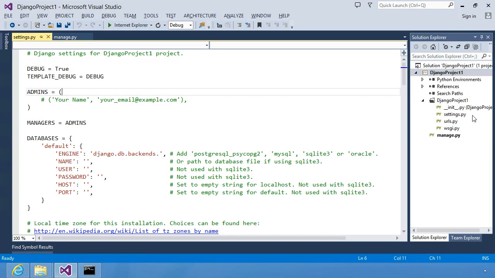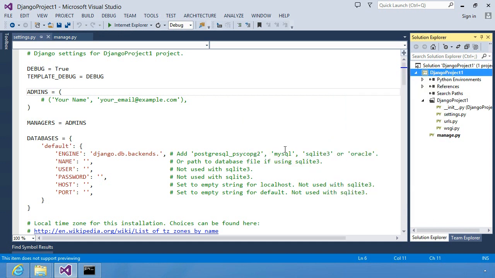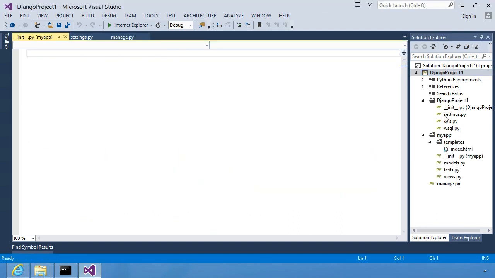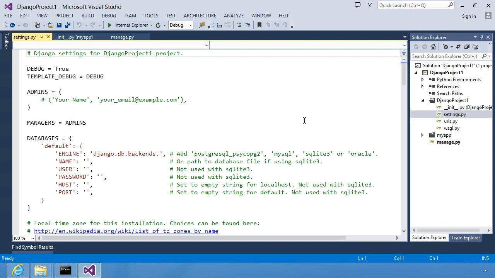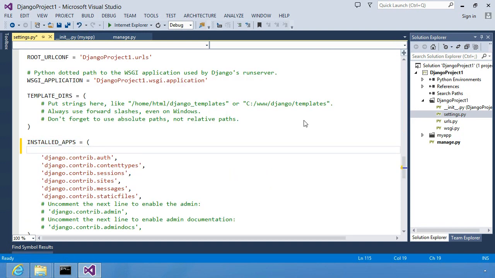The next step for my Django project is to add an application to it. So I can right-click on the project, go to Add, and choose Django App. And I'll give it a name. As you can see, my app is created, complete with my views, tests, and models, and a base template. Next, I need to let Django know about the app that I've just created. So I'll open settings.py, search for installed apps, and add my app to the list of installed apps.